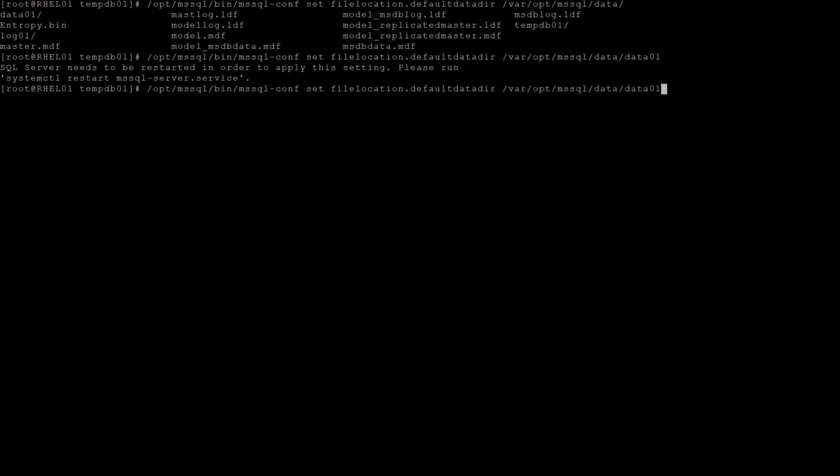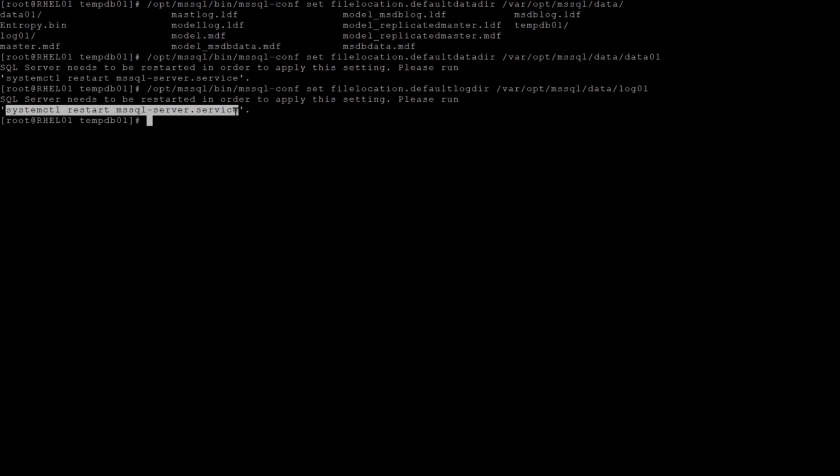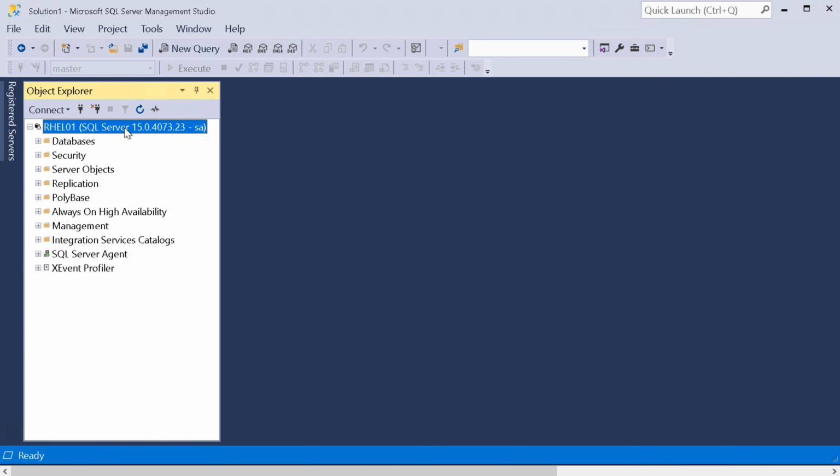Go ahead and do the same thing for our logs. Once you've applied these, you can literally copy and paste the command right there to restart SQL Server. And that's it. Nice and easy.